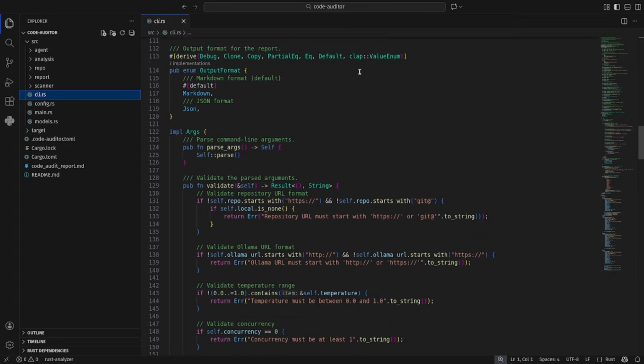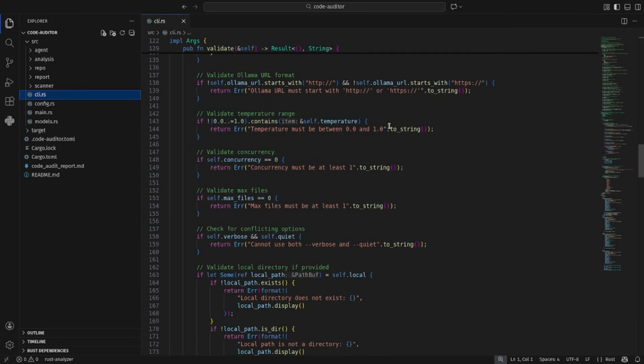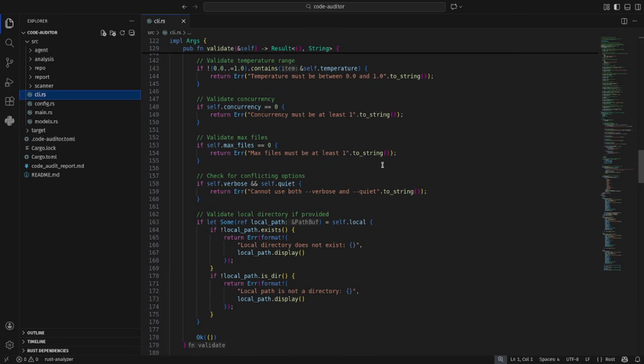The validate function is more thorough. It checks that the repo URL looks valid. Must start with HTTP or git. It validates the Ollama URL format. It catches conflicting options. You can't specify conflicting repo settings. Temperature must be in valid range. Early validation prevents confusing errors down the road.